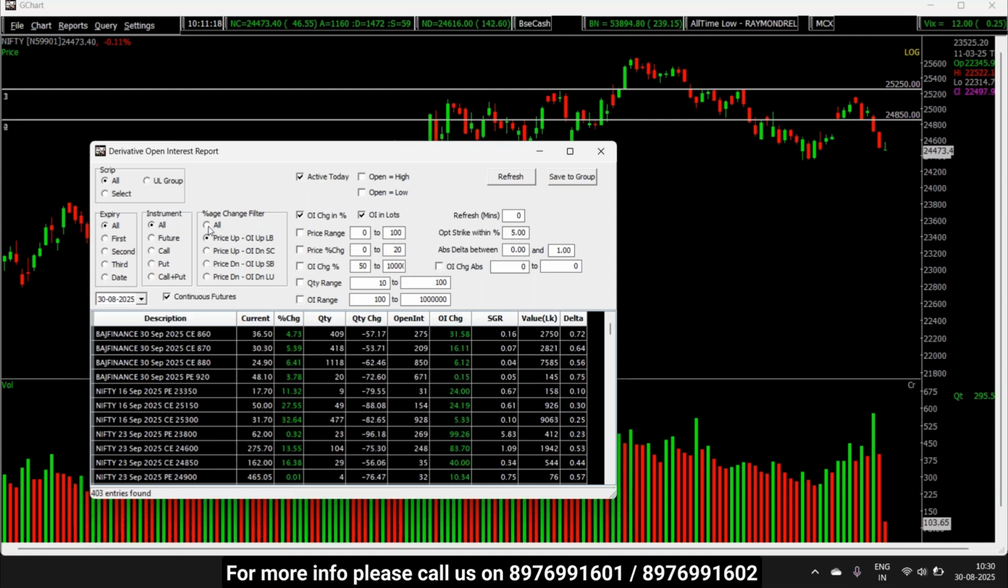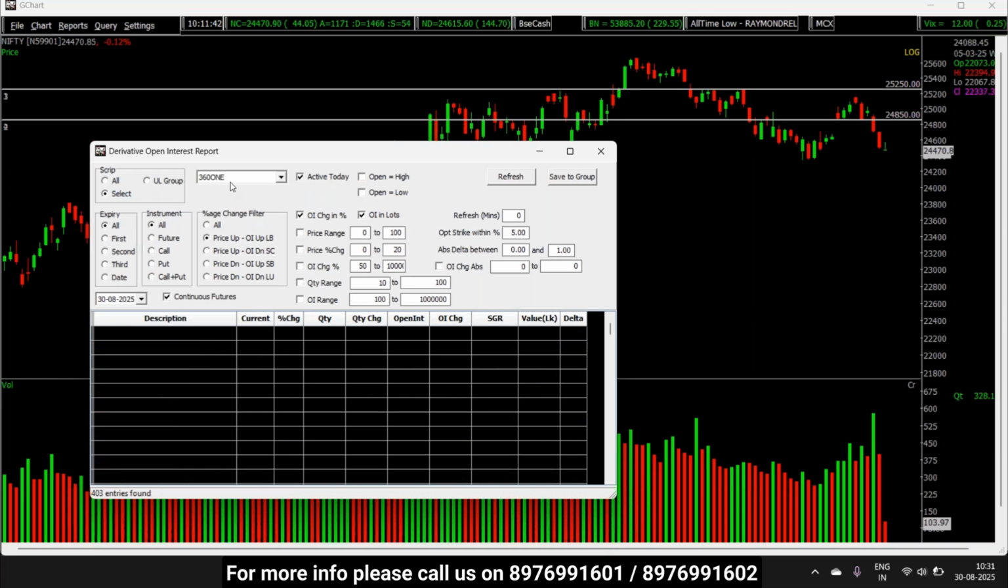If you want all of the strike prices over here, you can simply select all. If you want only the strike prices where long build-up is happening, you can select price up and OI up, long build-up. So you will get all of the data in which there is a long build-up happening. I can see that there is Bajaj Finance, there are Nifty strike prices. If you want only Nifty, you can select Nifty underlying over here. I'll just select Nifty and I'll refresh it.